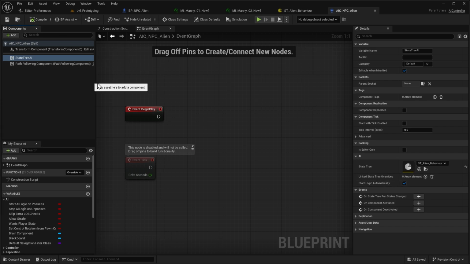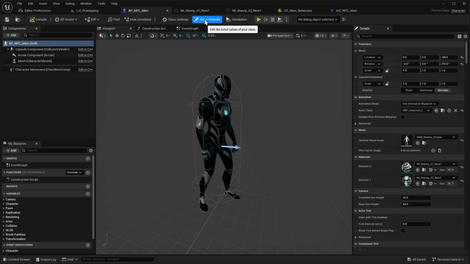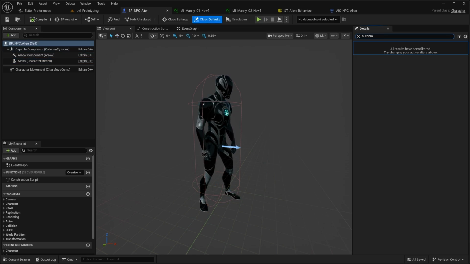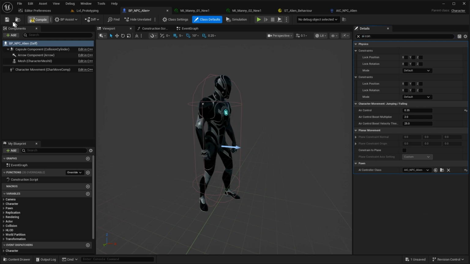Now, one other thing that we need to do is we also need to assign this AI controller to our NPC character. So we'll go back to our alien character and then click on class defaults at the top. And in the detail panel, we will type in AI controller. And then for AI controller class, we will assign our AIC NPC alien, compile and save.